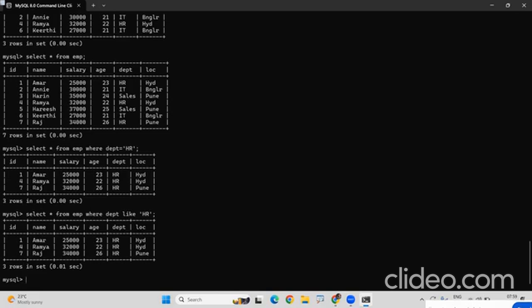Percentage means what? Remember, it will match zero or more characters. How many characters are matching? That is the percentage. Next, underscore matches exactly one character. Percentage means zero or more characters match. Underscore means exactly one character match.